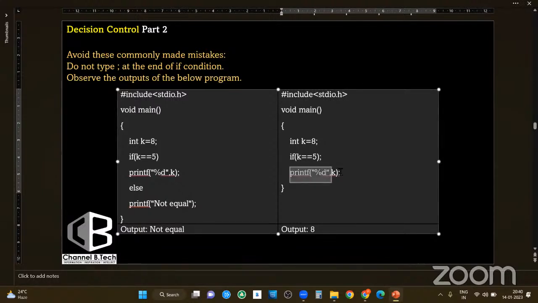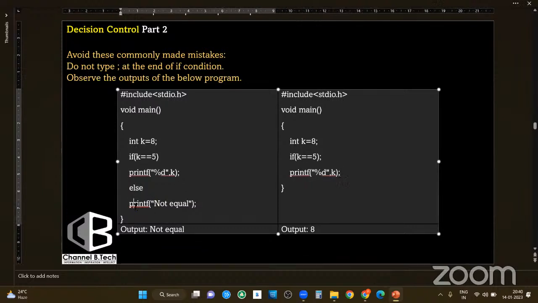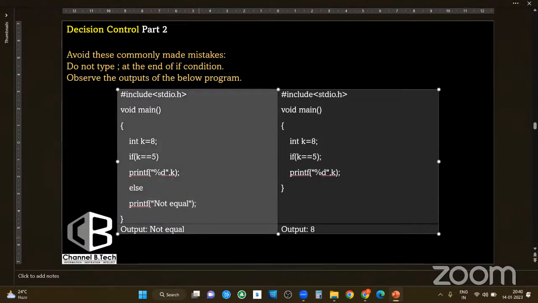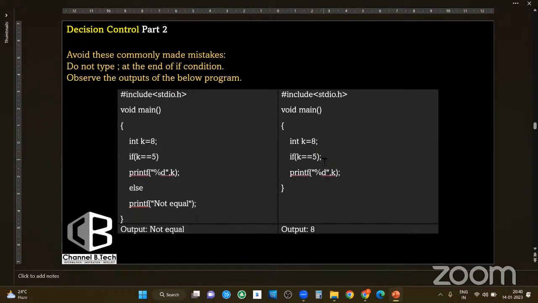That means this is a completely different line. Since it is a sequential language, it will execute this line. But here the condition is false, that means the else part will be executed, not equal is the output. So do not put a semicolon at the end of an if statement or else statement.